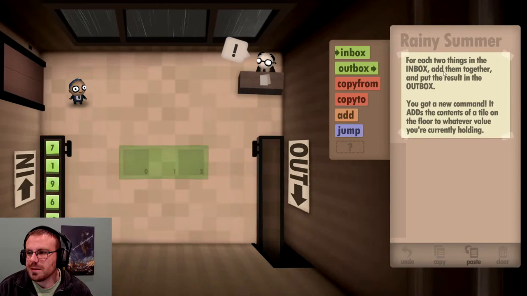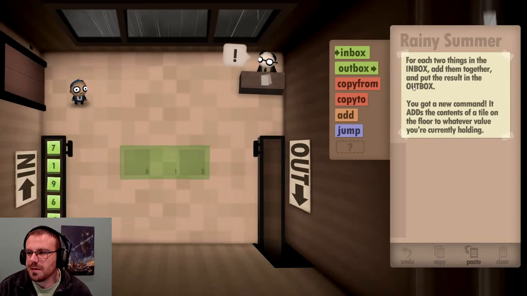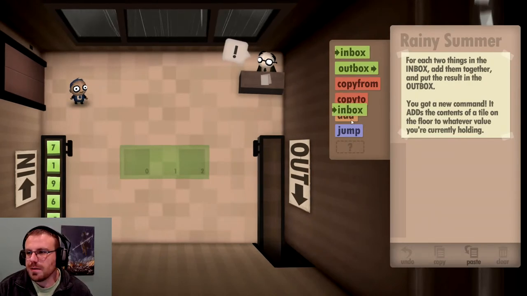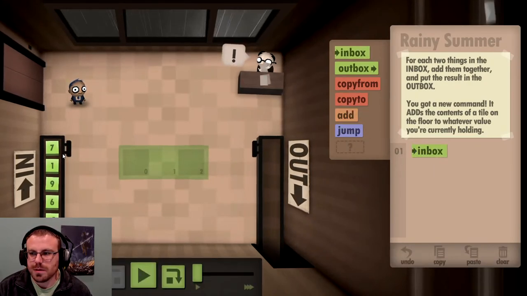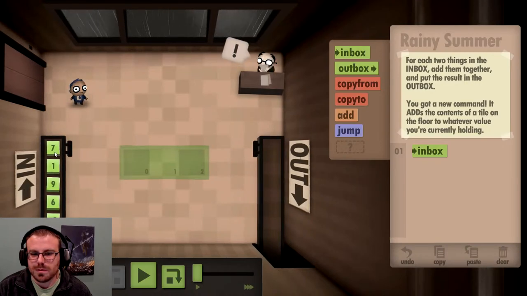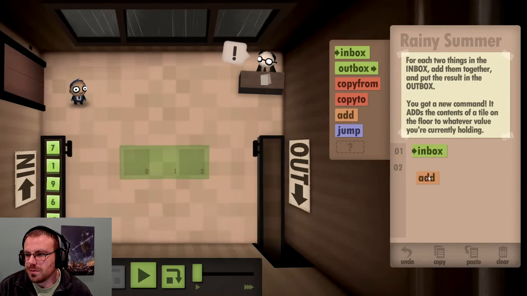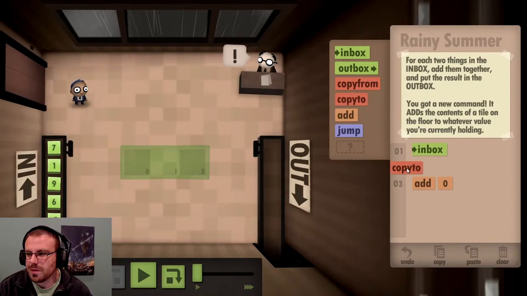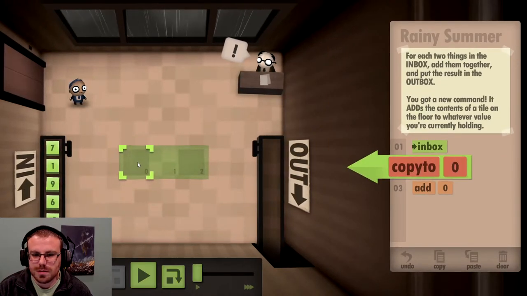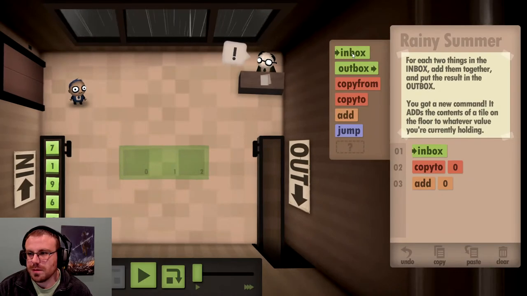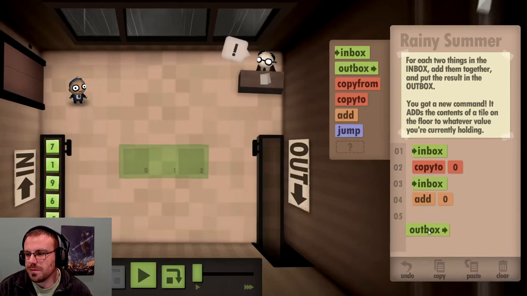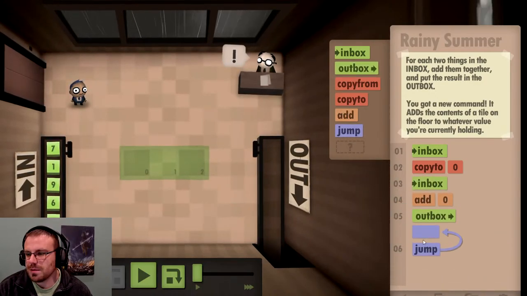For each two things in the inbox, add them together and put out the result in the outbox. All right, so go to the inbox. So what is the... okay, the add takes something like that. So we're going to copy to 0. Go back to the inbox, add 0, put to the outbox.